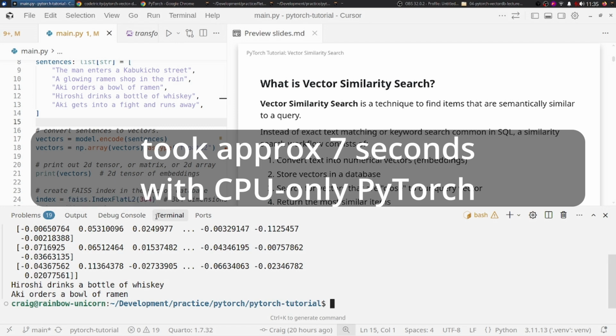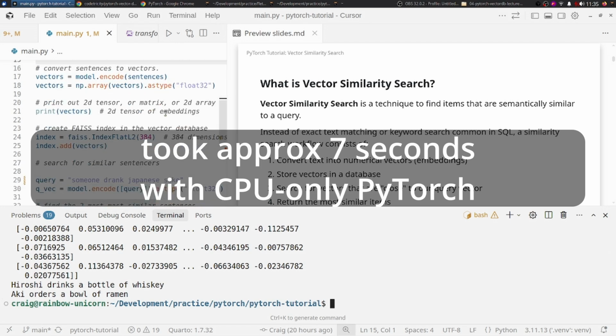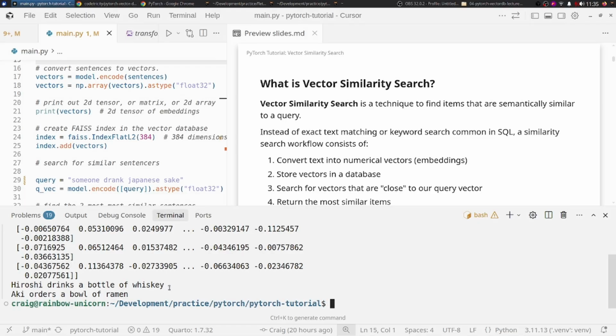So for the query "someone drank Japanese sake," this whiskey is most similar, and "Aki ordering a bowl of ramen" would be somewhat similar, because drinking and eating or getting food are kind of similar, and Japanese sake and ramen are also types of food that you consume.